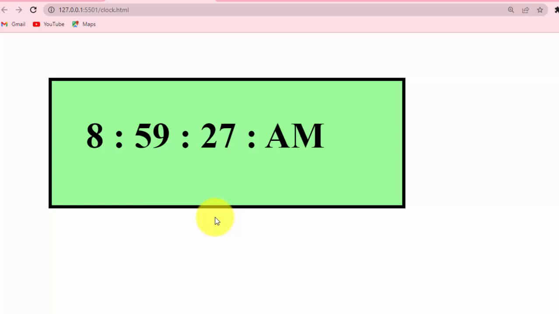Hello everyone, assalamu alaikum. So in this video I am going to create this digital watch in which we will create hours, minutes, seconds and also format, that is, session AM PM. So it's going to be very fun and we will create this digital watch by our own coding.